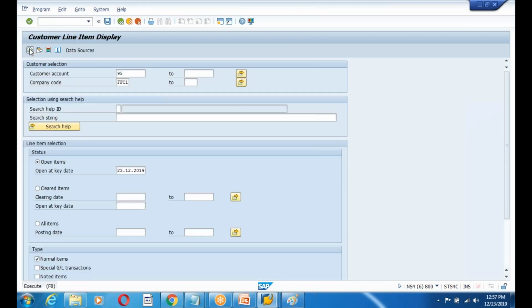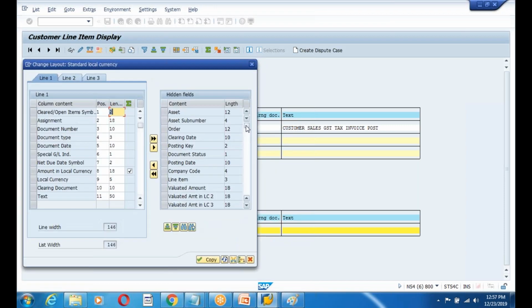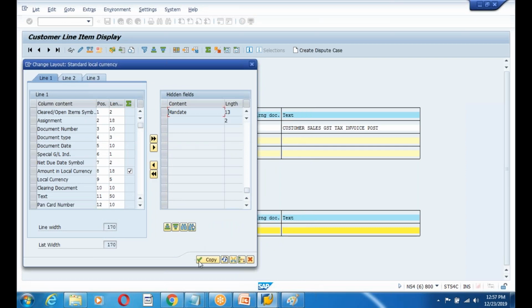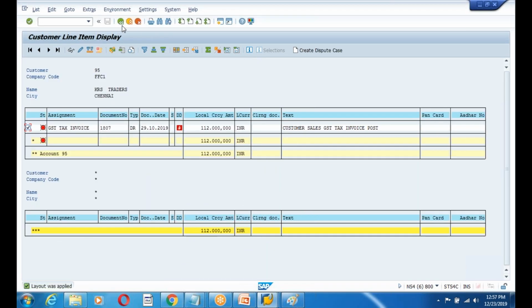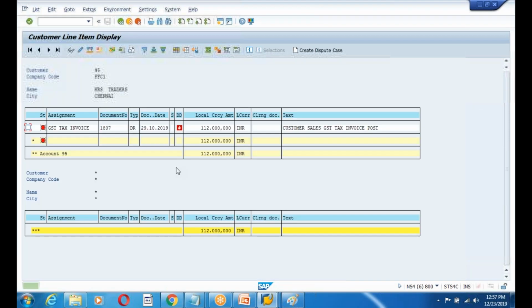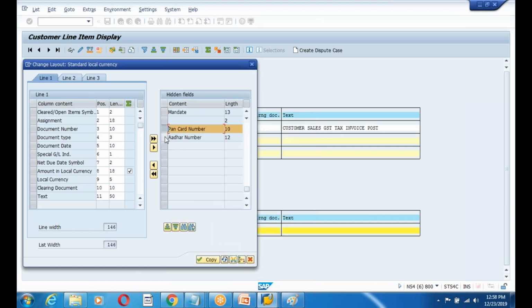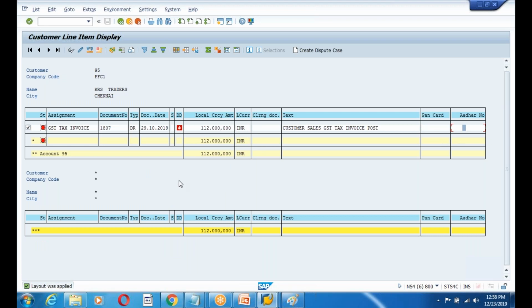FBL5N and execute. Okay. It's not triggering. Execute. We need to see the point, guys, where it will trigger. The point, if you know, then we can implement the explicit enhancement point. So this is the thing.